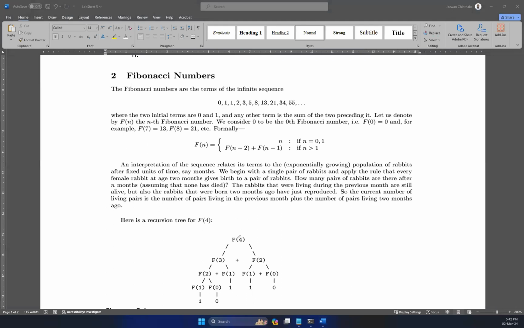If you want to calculate Fibonacci 4, it is calculated by Fibonacci 4 minus 2, which is 2, and Fibonacci 4 minus 1, which is 3. By adding Fibonacci 3 and Fibonacci 2, you get Fibonacci 4. And the Fibonacci 3 value you can calculate by adding Fibonacci 1, which is 3 minus 2, and Fibonacci 2, which is 3 minus 1.